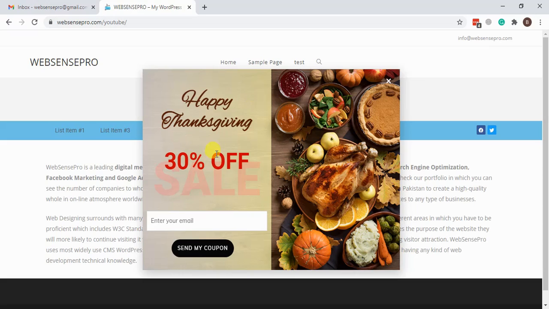As we all know, holiday season is coming up, and we can add attractive discount schemes to our website using attractive pop-ups to get the emails, and then we can send our coupon codes and different schemes to our users so we can get more sales. Okay, let's get started with our tutorial.